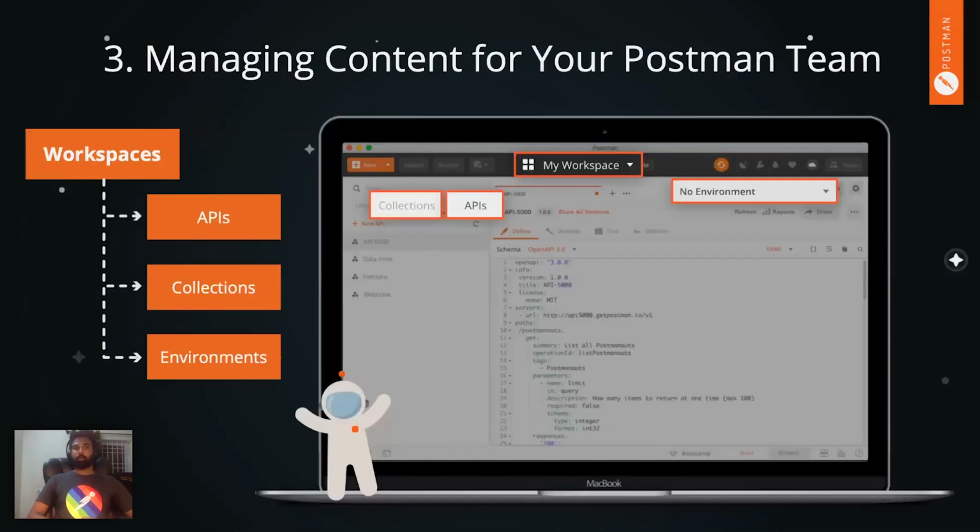We'll now talk about managing content for your Postman team. And what I mean by content, I'd like to say that there are four main elements to think about when using Postman to define your APIs that can help you become more effective in managing all your team's APIs across different stages of development. As you notice on my screen, workspaces in Postman are structured in a way to help you organize all the elements and artifacts to support your API workflows.